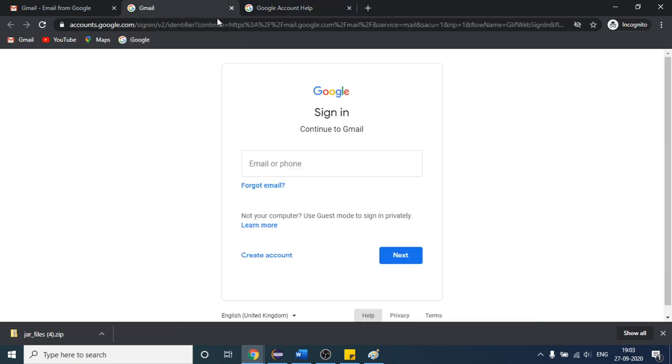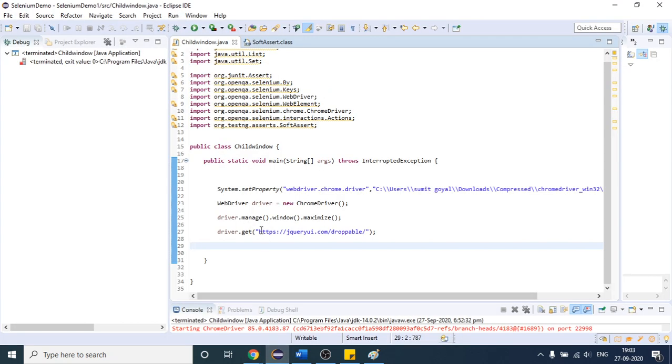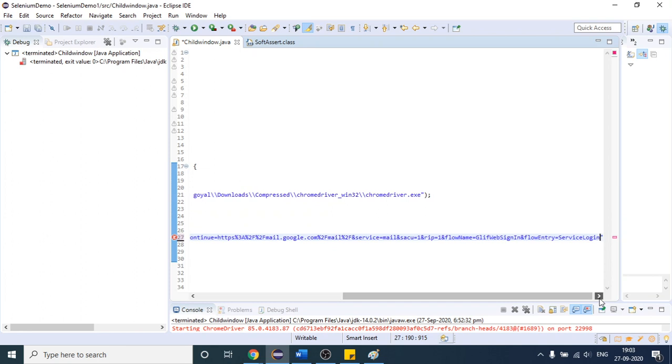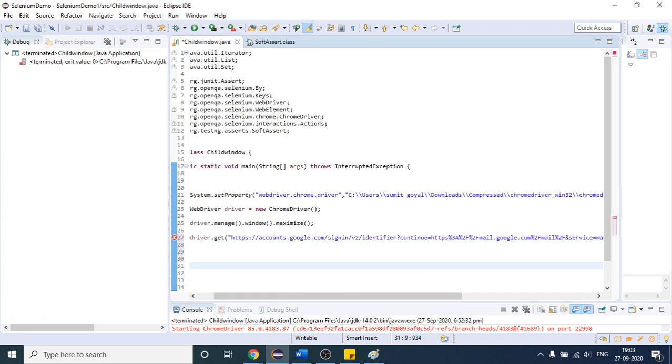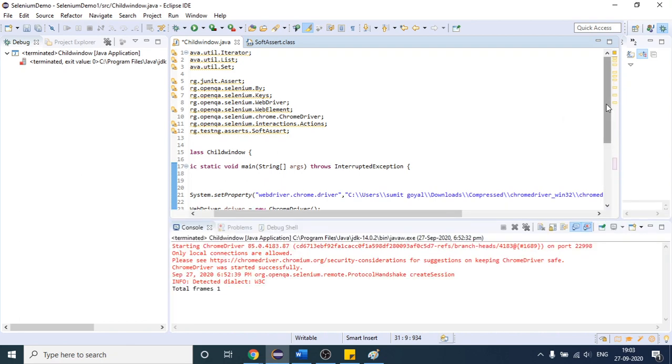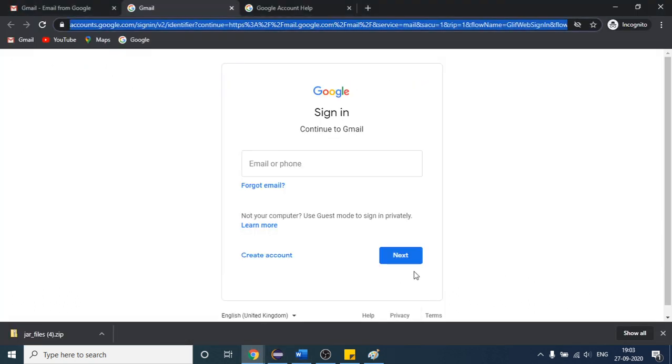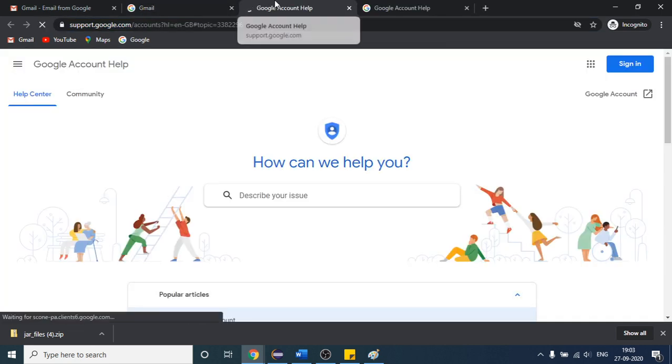Before that, I have to first open the website. So copy the URL, which is our actual page, and paste it here. At the end you have to provide one semicolon as well. After that, I have to click on the help link. If I click here, only then the second page will appear.